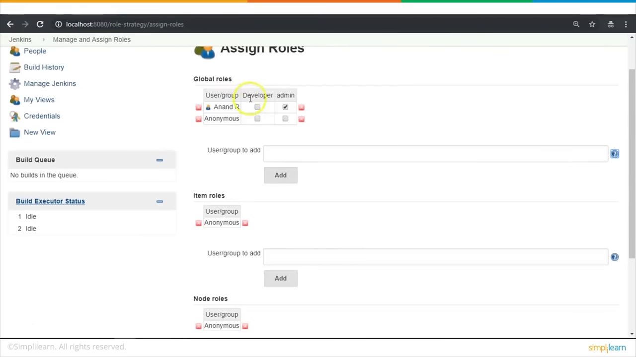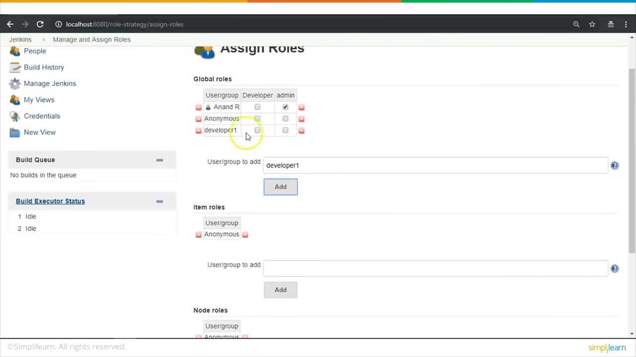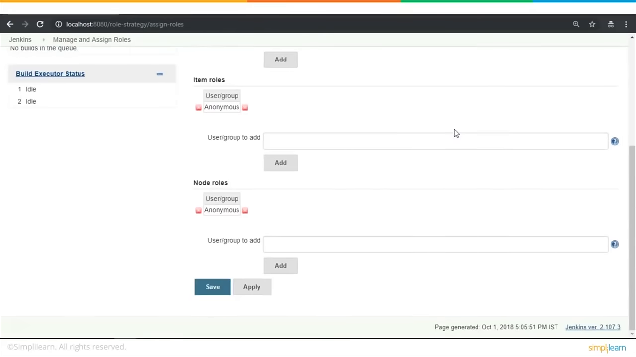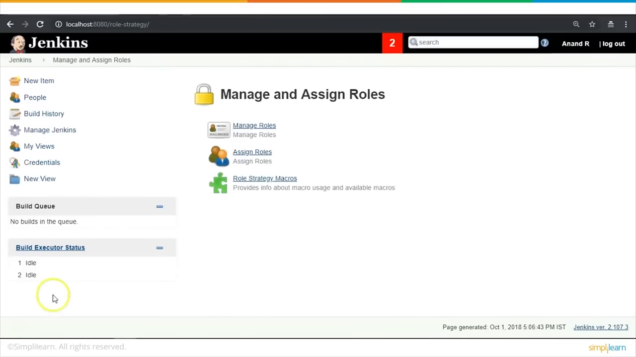The role shows up here, I would need to find my user who I created and then assign him to that particular role. So if you remember, the user that I created was developer1. I would add this particular user. And now this particular user, what kind of role do I want him to have? Because this is the global role that I had created. So developer, I would assign developer1 to this particular global role, and I would go ahead and save my changes.